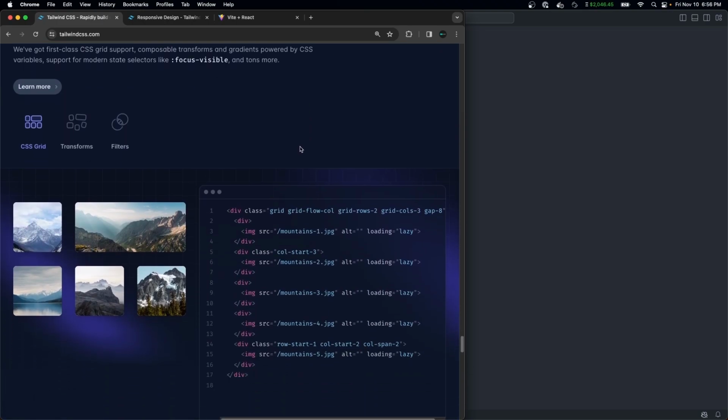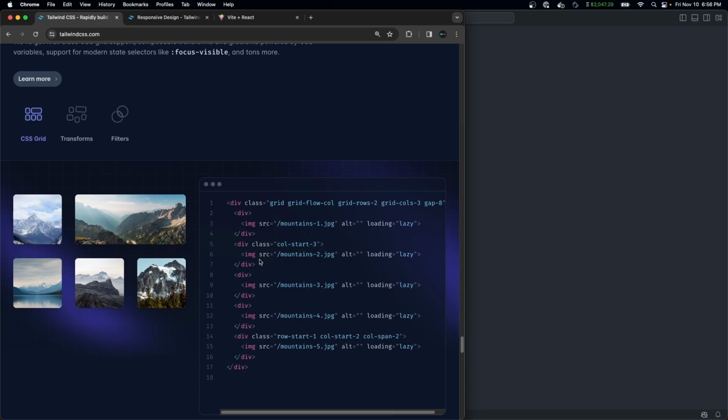Here's some examples of how you can easily lay out a set of components. To display a grid, we pass the grid class, set the grid rows to 2 and the grid columns to 3, and also give it a gap. That's all we need to make the layout look like this.